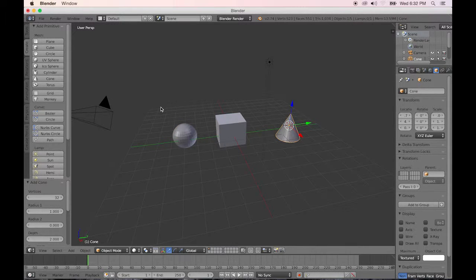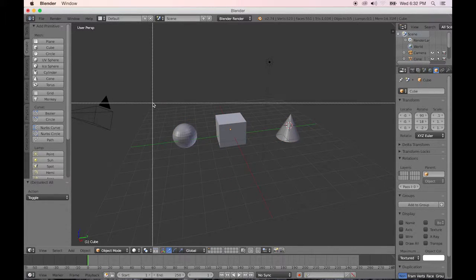We can select multiple objects by shift-clicking them with 2 fingers, and press A to deselect. We can press B on the keyboard, which gives you a box selection, which will allow you to select multiple objects. Press A to deselect.